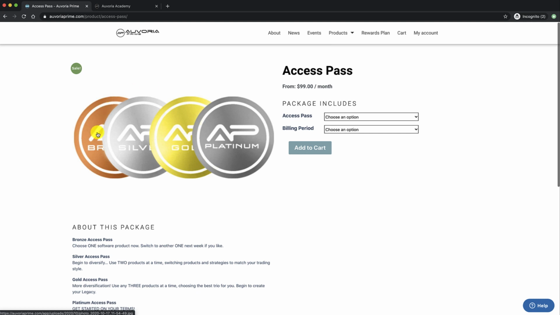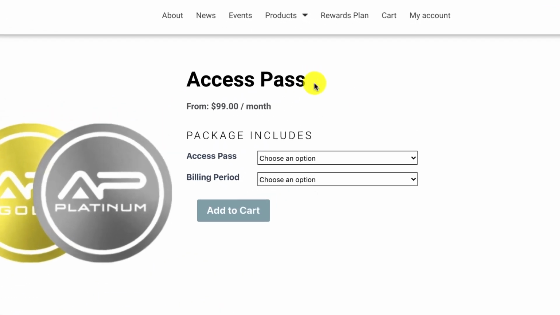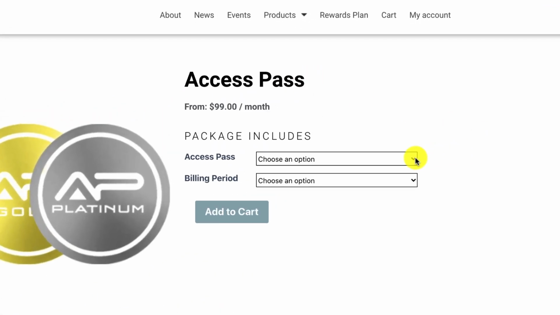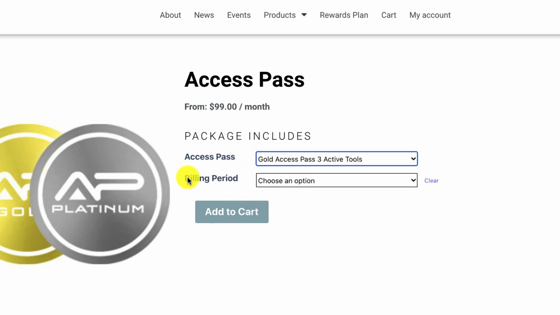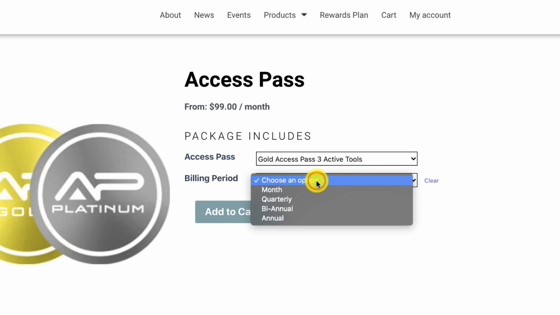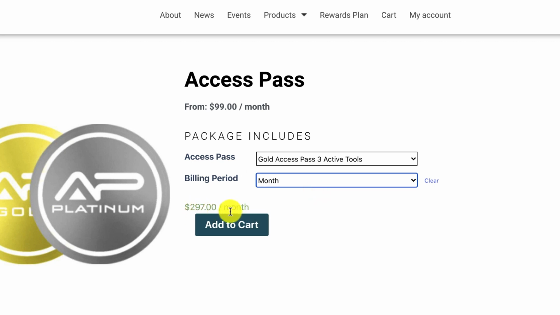You'll see that there are four different passes. You will be able to run 1, 2, 3, or 4 passes and use those for different EAs. So go ahead here in the access pass, you'll choose bronze, silver, gold, platinum. I'll go ahead and choose gold. And then for the billing period, you're going to go ahead and choose an option. And for this, we'll go ahead and say we'll be billed monthly. It'll be $300 a month. And we click add to cart.